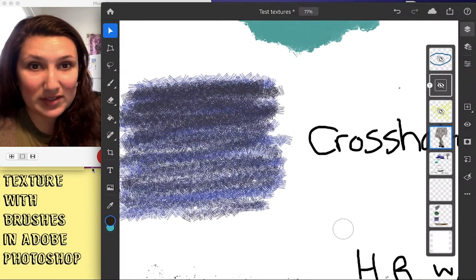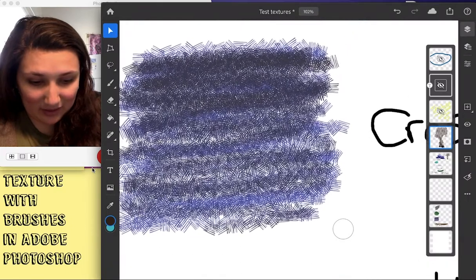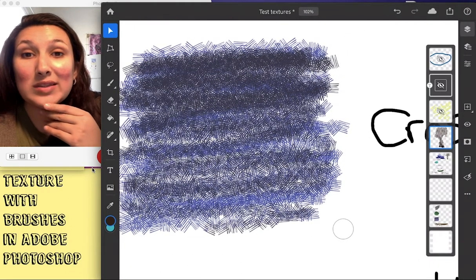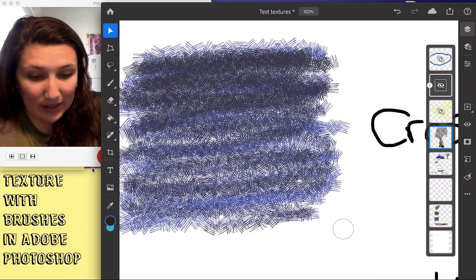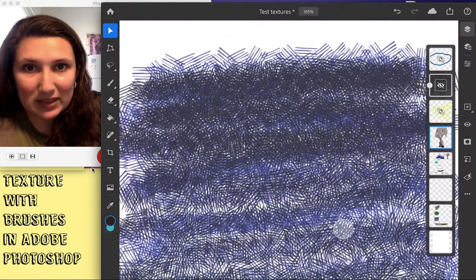The crosshatcher brush creates all these nifty little lines of crosshatching like we would see in physical drawing. And the more I built the brush up, the more detail I got there.